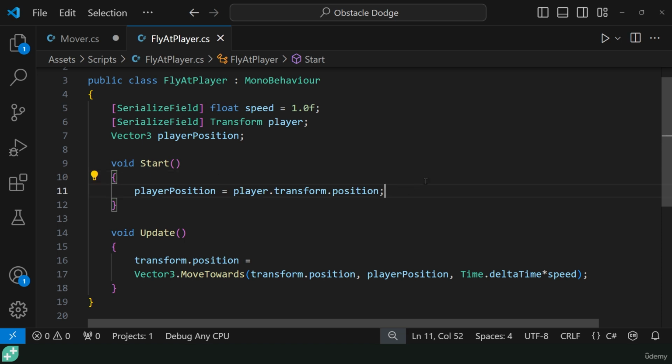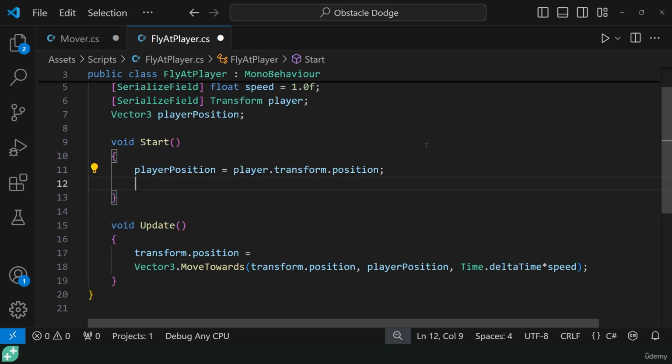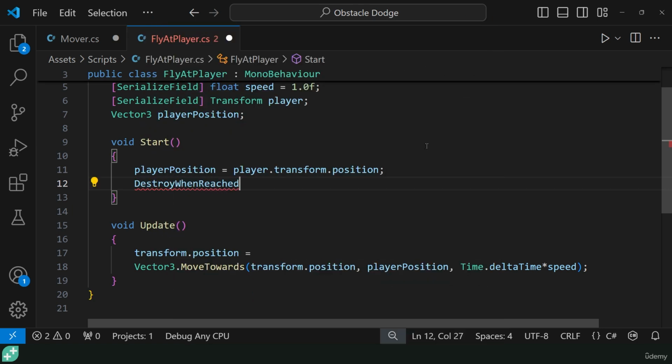So within start, I'm going to create, let's do this as a method, just to keep it tidy. We don't have to, but let's keep it tidy, and we'll practice writing methods again. So we'll create a method called DestroyWhenReached, parentheses, semicolon. And so here we're calling a method that we haven't yet created, but I've put it in there to say, okay, I'm about to create one of those.